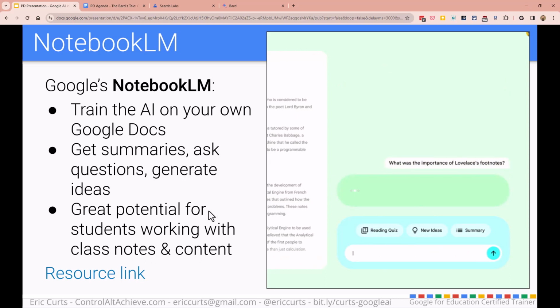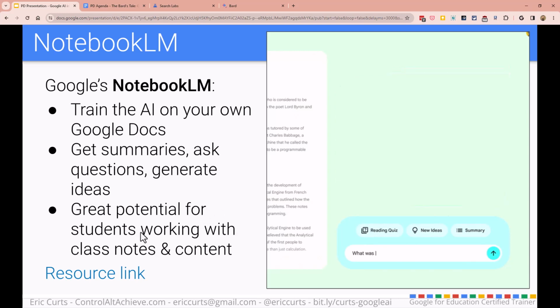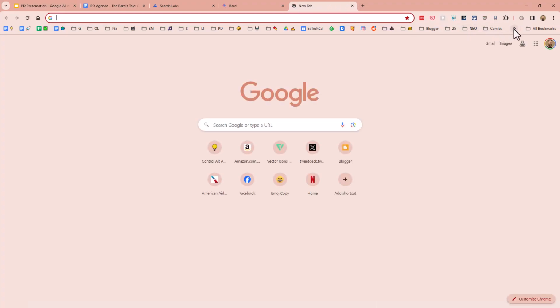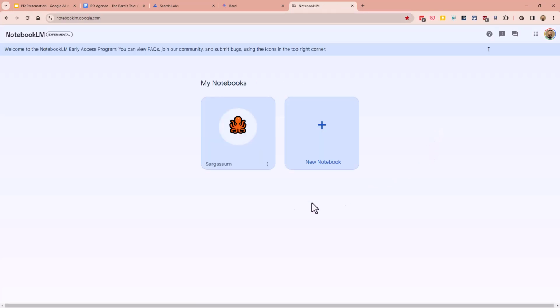So this is really designed to be, hopefully, something that would benefit everybody, but definitely students working with class notes and content. Again, all this is kind of early, so let's take a look at where it is right now. Let me go ahead and pull up my NotebookLM. Here it comes. And I've only got one notebook that I've created so far.